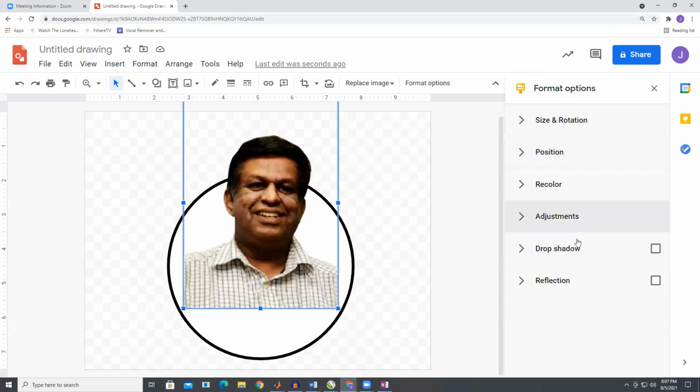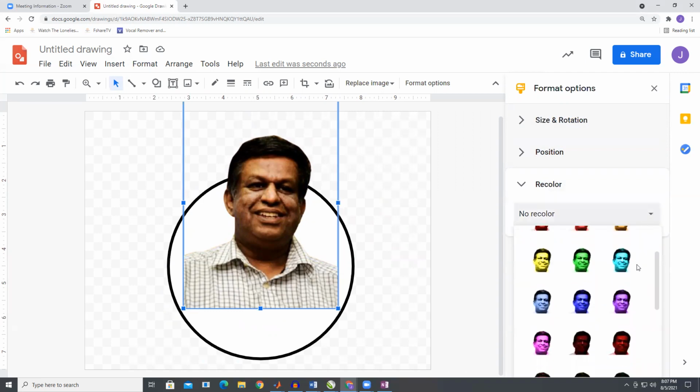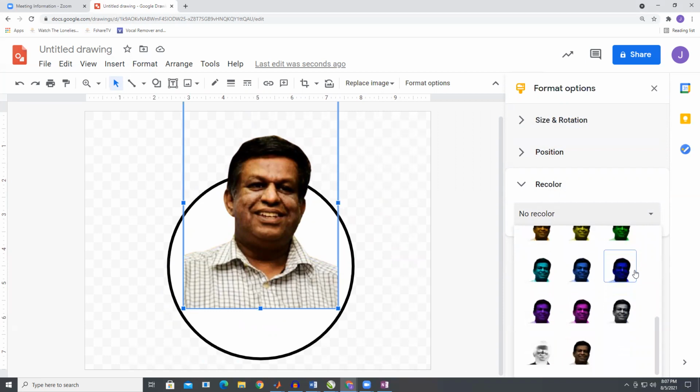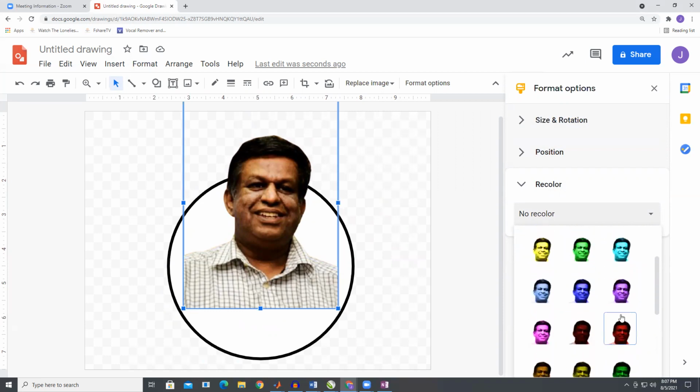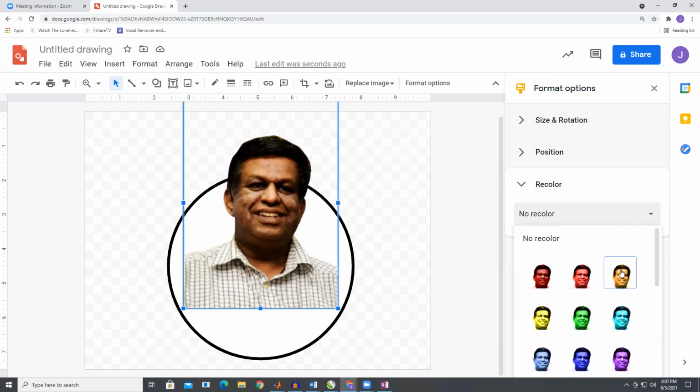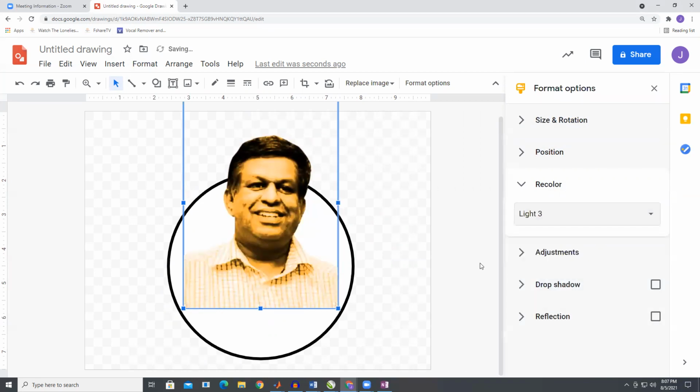And there are various things you can change, right? I'm going to first use the recolor. Under recolor, you have different ways. Now here you can see different outputs that you can get. And if you want to get a colored output like this, using unicolor, you can select something like this. So I'll be selecting this. Or if you want a black and white, you can select whatever you prefer.